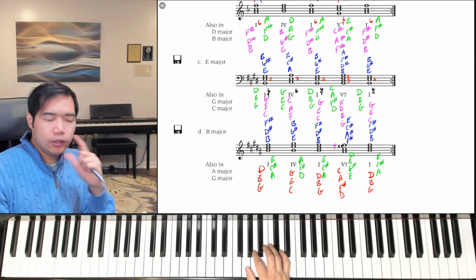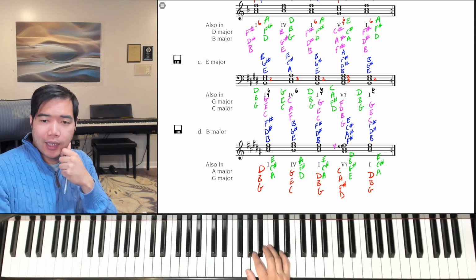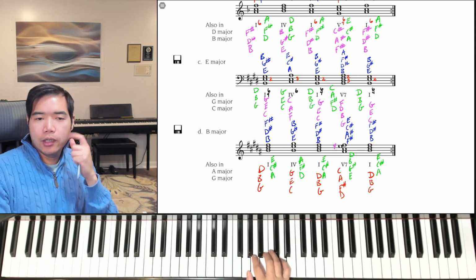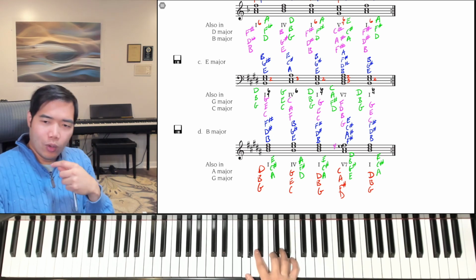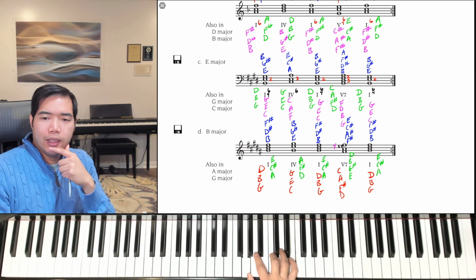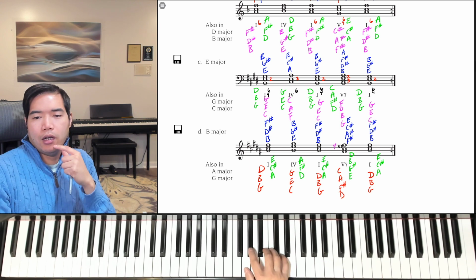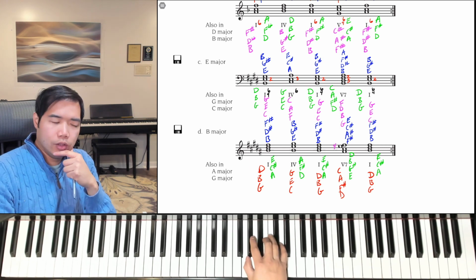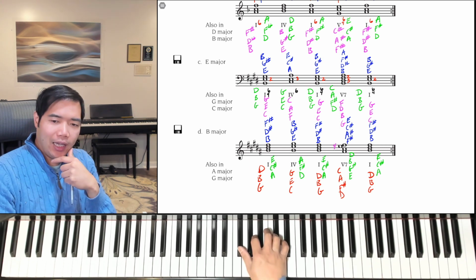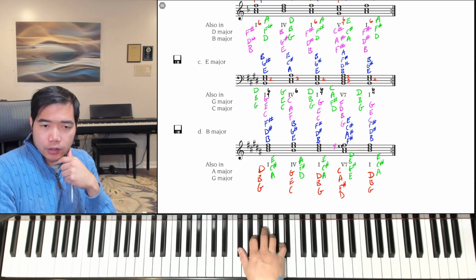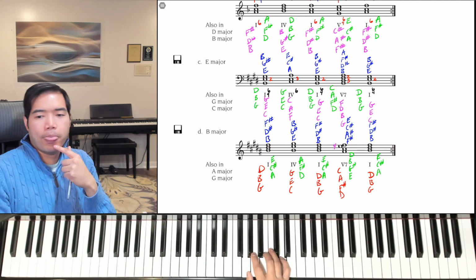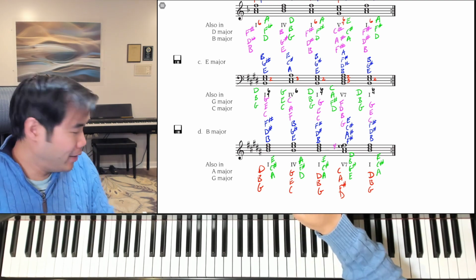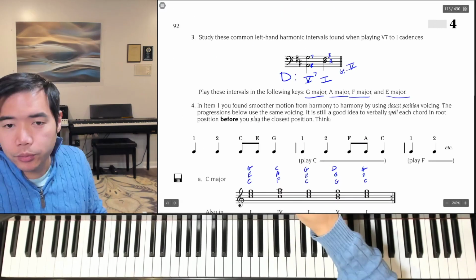1, 2, G, B, D. 1, 2, C, E, G. 1, 2, G, B, D. 1, 2, D, F sharp, A, C. 1, 2, G, B, D. 1, 2. And that concludes this page, 92.